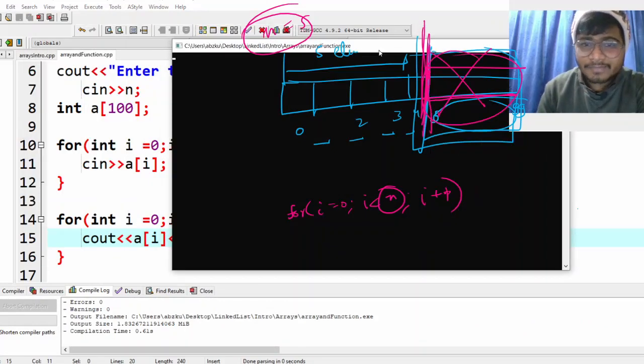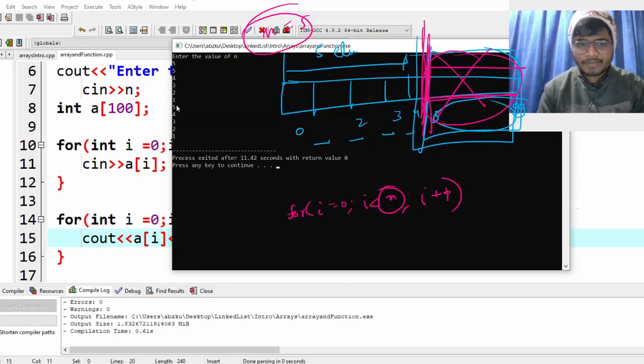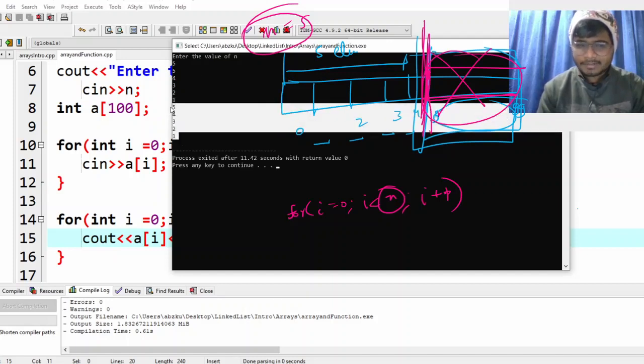Okay, so let's give 5 elements only. Enter the value of n, 5. Let's give 5 4 3 2 1. So it's printing 5 4 3 2 1. Okay, making sense what we're doing?